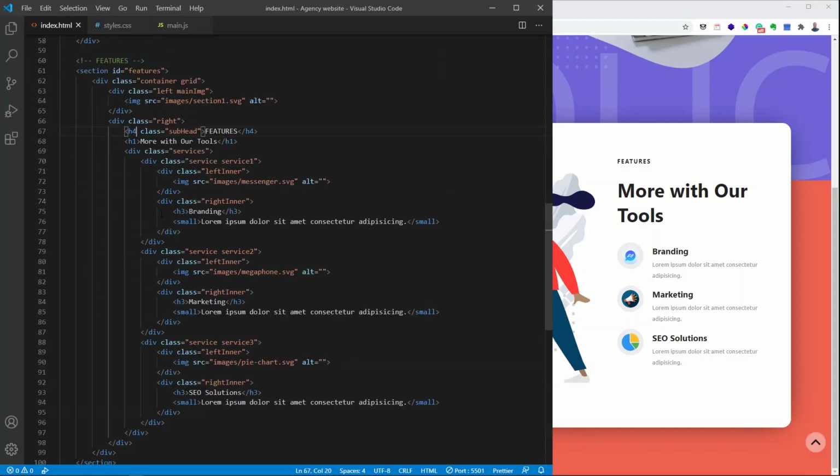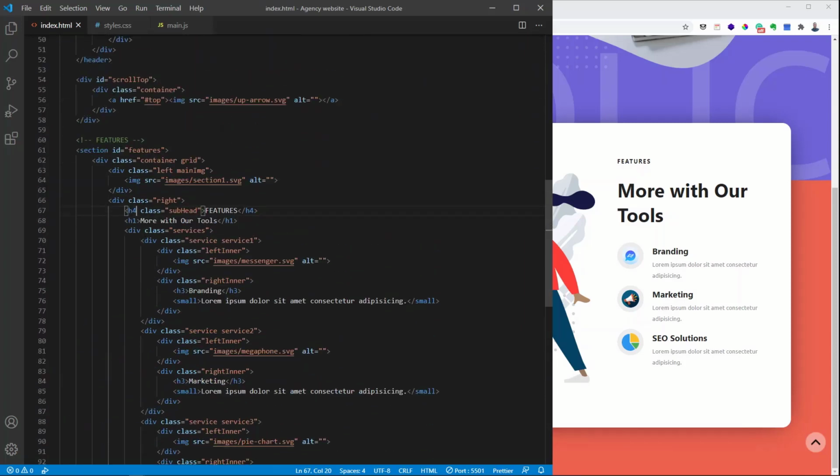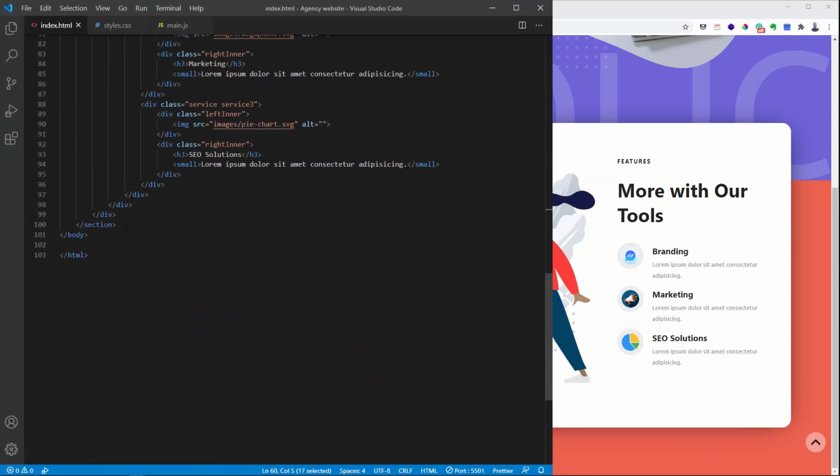Go back to the HTML. Copy this. Paste it underneath the section. I'll change this to about. Now for the about section, I'm going to start with the section tag.